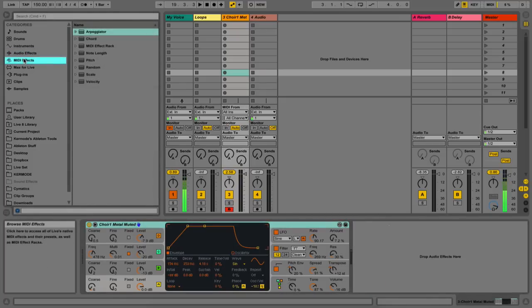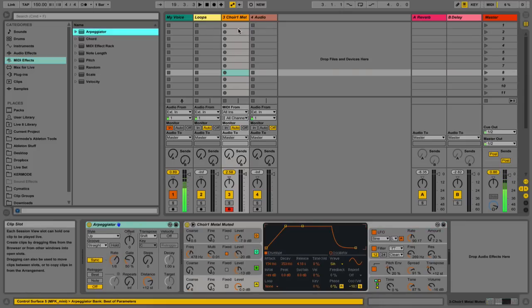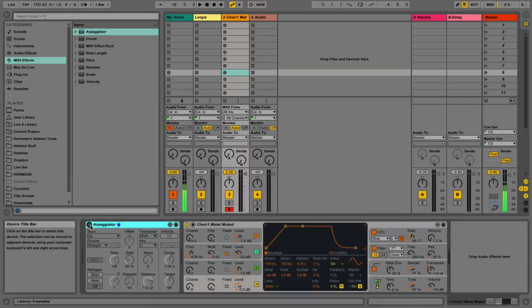Next up are MIDI effects. MIDI effects in the browser are effects that only go on MIDI tracks, and they actually go before the instrument because they're actually going to affect the incoming signal. So without going into detail about what these are, let's say for example I'm playing one note on my keyboard here.